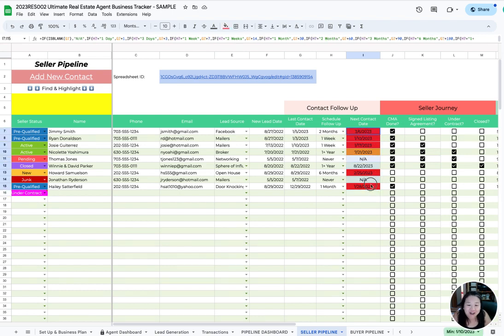Me as an agent, if I were using this, I'm not too good right now because I have a lot of reds here. But you should make sure you contact everybody in red. And then you're kind of knowing what's happening for the people that are upcoming in orange. And then in yellow are the ones that you should contact today. So you can quickly look to see if there's anybody that you're supposed to contact on a specific day.